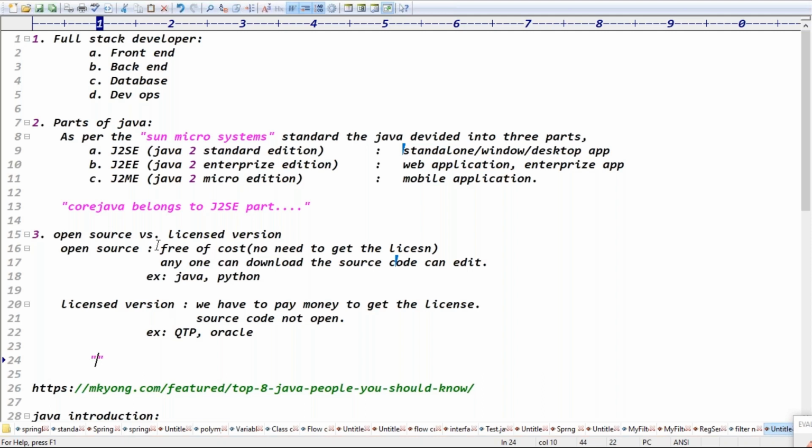Open source means free of cost, no need to get the license. Anyone can download the source code and edit the source code, right? License version means we have to pay money to get the license. Even then, is the source code open or not open? Source code is not open, right? Exactly. Because Java is what type of language here? Java is an open source product, right? Exactly.